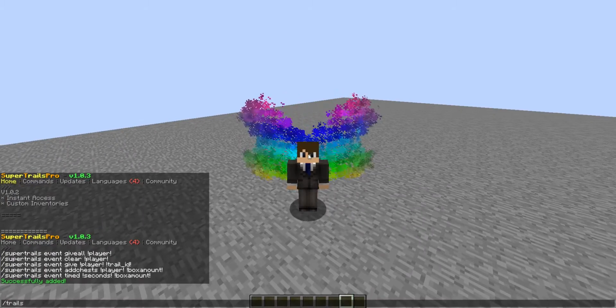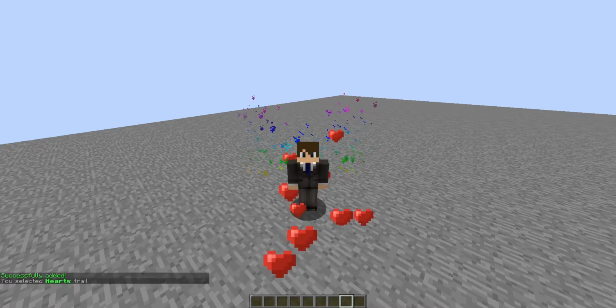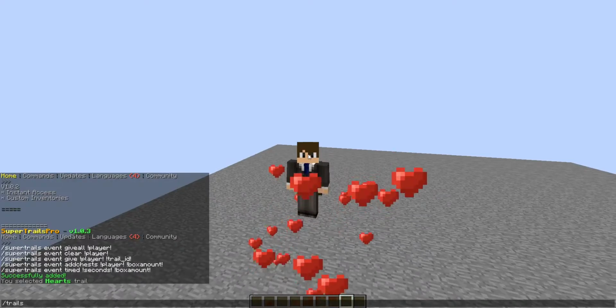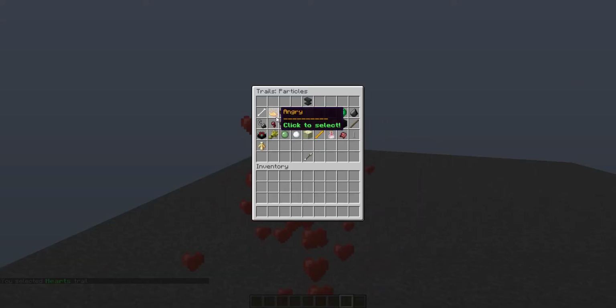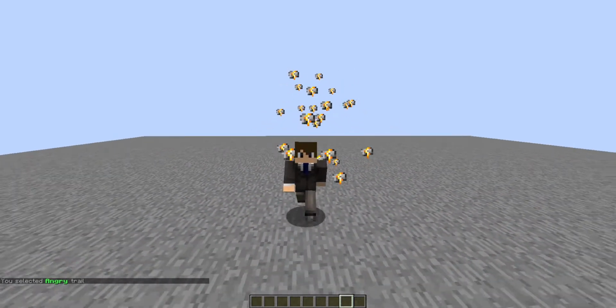So now I'm going to run this command /trails, and now we can hop into particle trails. Let's switch over to hearts. As you guys can see, this is what the hearts look like. We can switch over to angry and then magic. Angry's like the villager being angry.